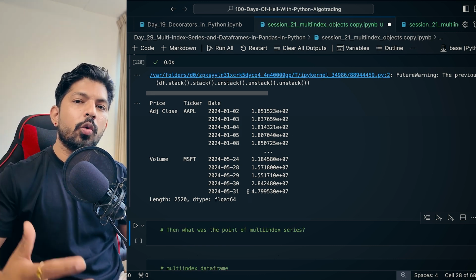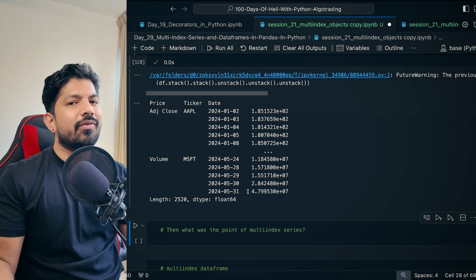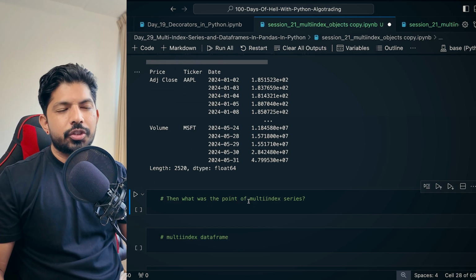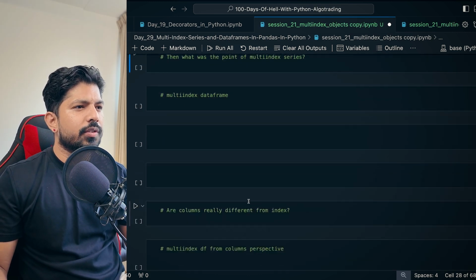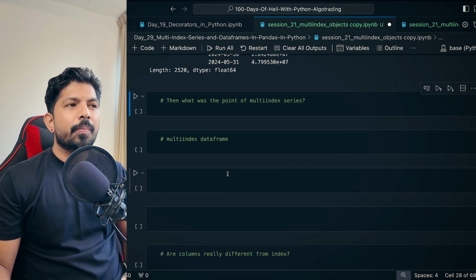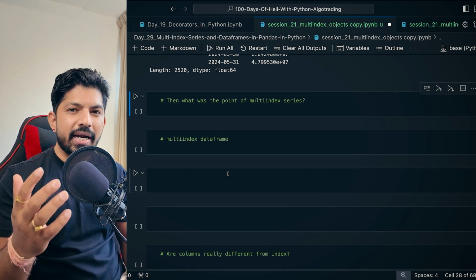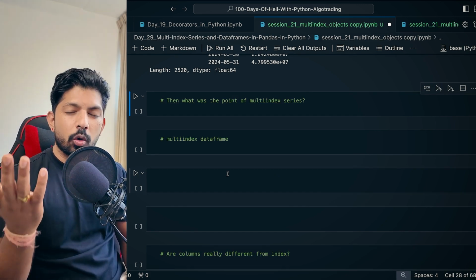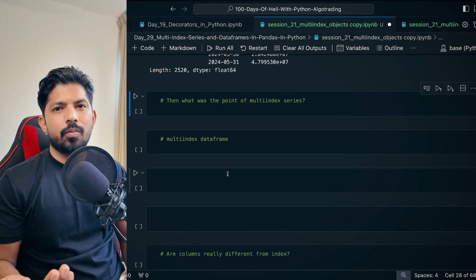So you can convert from 1D to 2D, you can convert from 1D to 3D, right? And similarly, you can reverse that. So yeah, that was the explanation. And now let's understand a few more things. So now the question is, are columns really different from indexes? No, because Pandas treats both as the same. Meaning sometimes we can easily convert an index to a column name and a column to an index name. Internally, in Pandas, both are the same, both are equal.